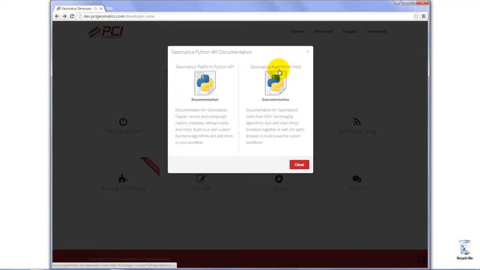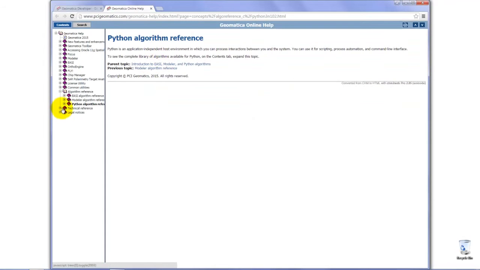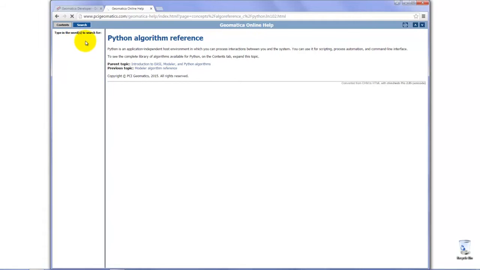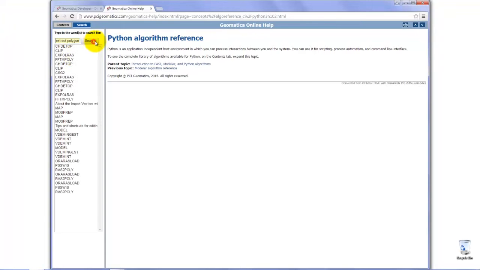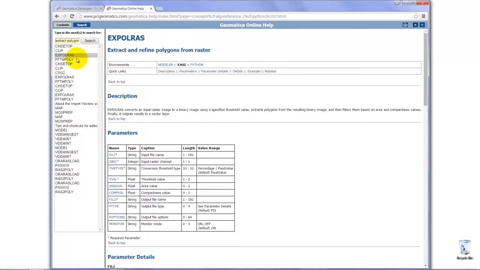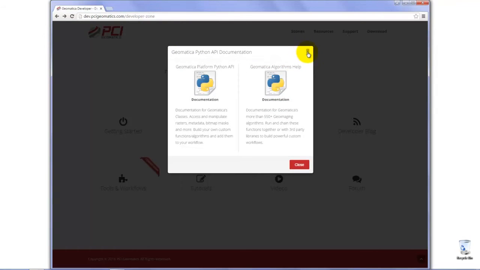The other side of this is the Geomatica Algorithms Help. This is now online, which we're very excited about. You can access different Python algorithm references. These are functions that are built to do a very specific geoprocessing task. For example, we can also search here. If I'm looking for something such as extract polygons from raster perhaps, I search for it, and we can see the different algorithms where that keyword is met. I can go to this one, and you can see that it's extract and refine polygons from raster. This is a very useful help document to help you get started with our Geomatica algorithms. Over 550 of them exist, and they've been built and maintained by PCI for the last 30 years.